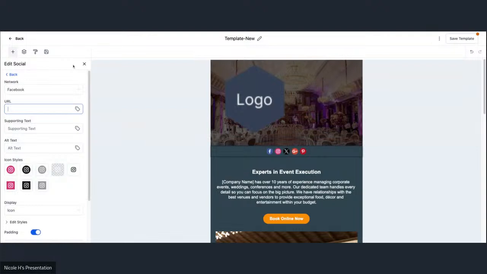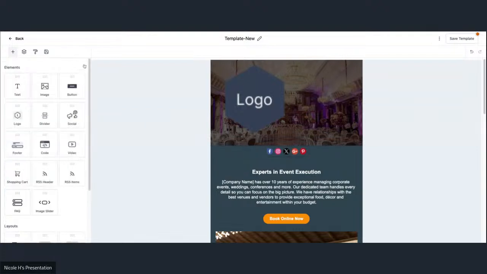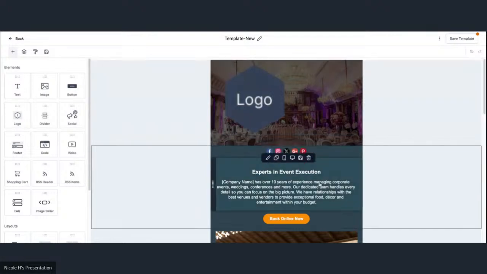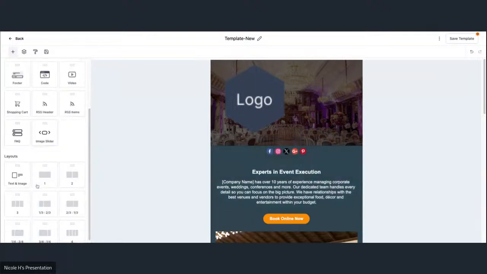Okay. So I'm not going to go through every single element. You kind of get the gist of just pulling in whatever you want. That's why sometimes it may be easier to use a template, but if you're really creative, got your creative juices flowing, you can go ahead and build the whole thing out from scratch.